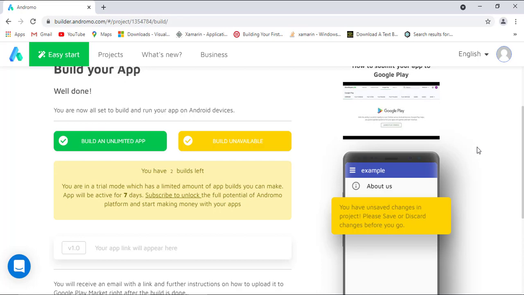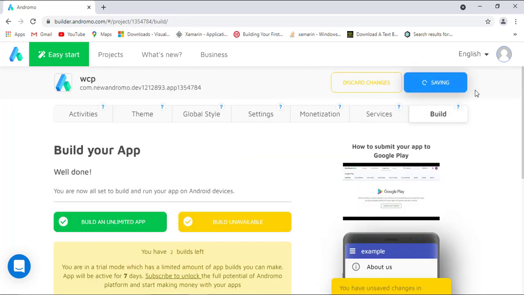Before building, we have to just save our app from here. The app has been saved. Now the exporting of our app we'll learn in the next video.